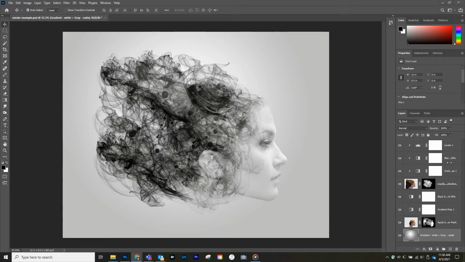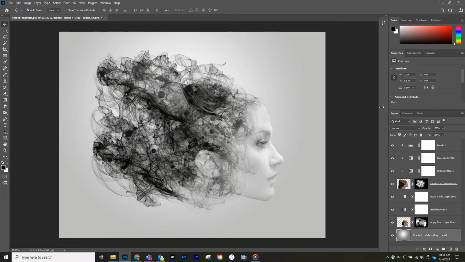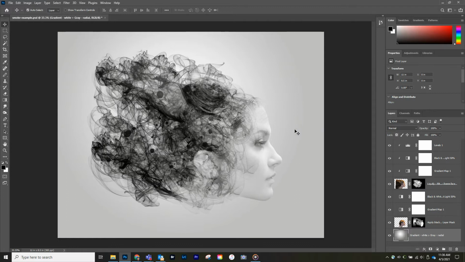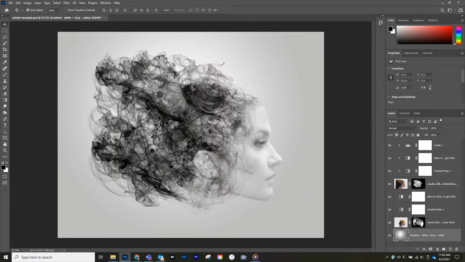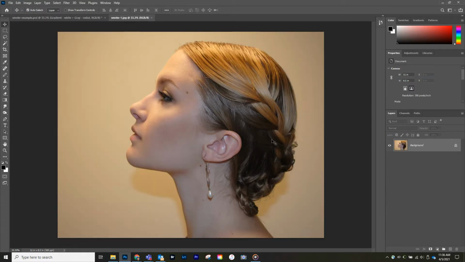In the layers here, you can see all the different things that I've done to create the effect. Let me slide that open. So let's go ahead and let's get into this. Let's start with the picture. So here is the original picture that we found in the tutorial.